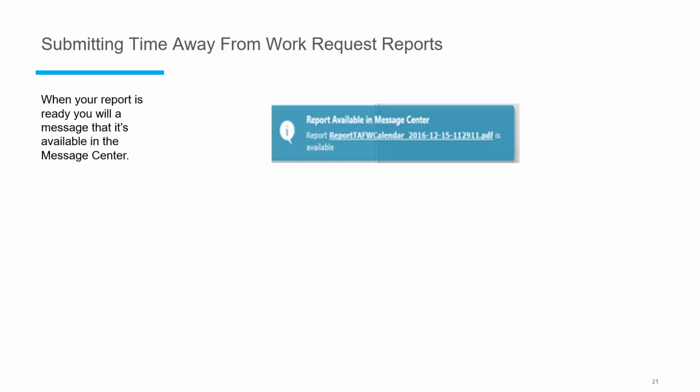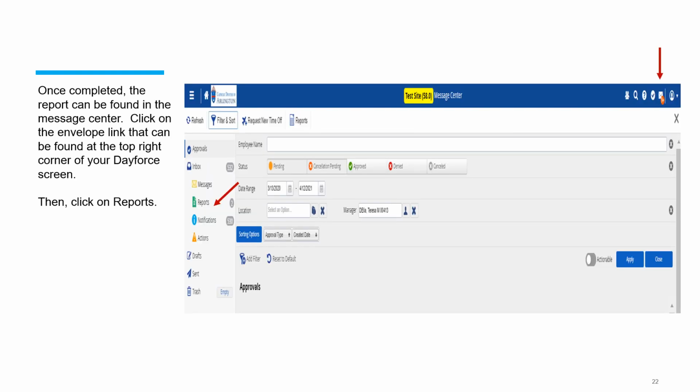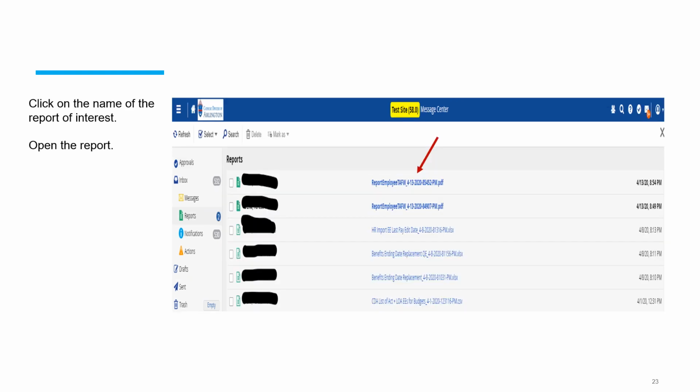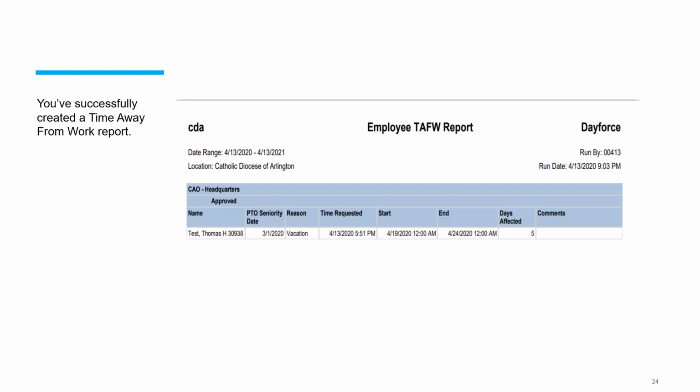When your report is ready, you will receive a message that it is available in the Message Center. Once completed, the report can be found in the Message Center. Click on the envelope link that can be found at the top right corner of your Dayforce screen. Then click Reports. Click on the name of the report and then open the report. Then you will have a report that looks like this. You can then navigate back to the home screen and click on the Approvals icon to get back to the approval page.